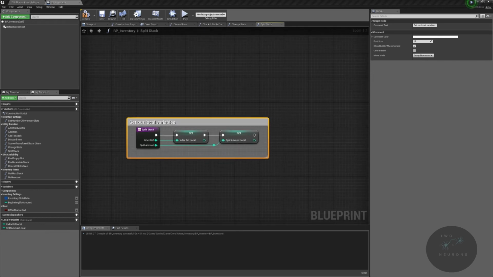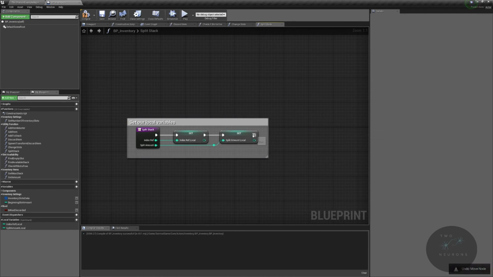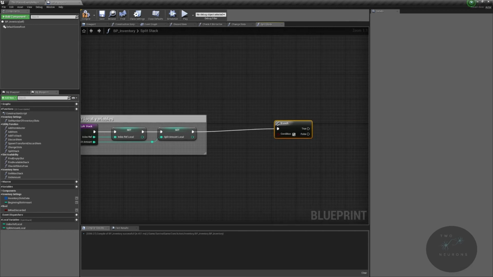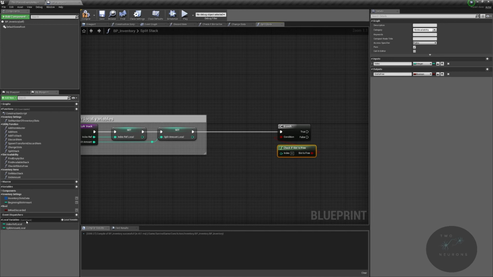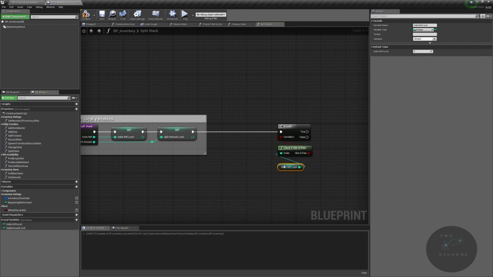From here, we are going to check if the slot we're trying to split is actually a free slot or not, because we can't split an empty slot. This is just a check. So we're going to take our check if slot is free and plug that in. If it is free, well then, hey, there's nothing for us to split. Plug the index into there, by the way.